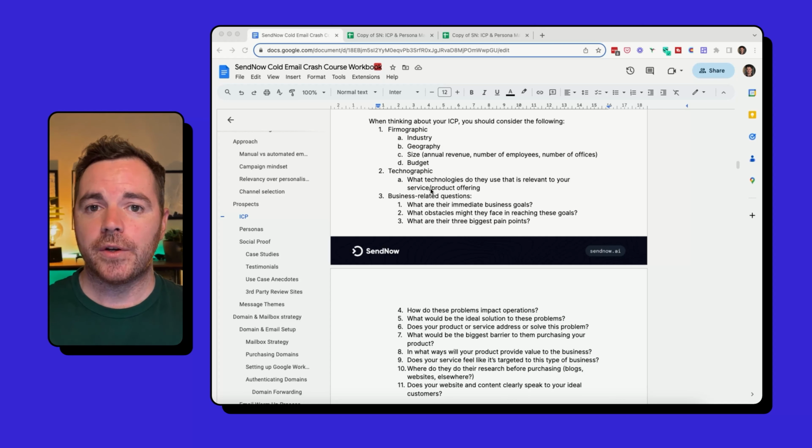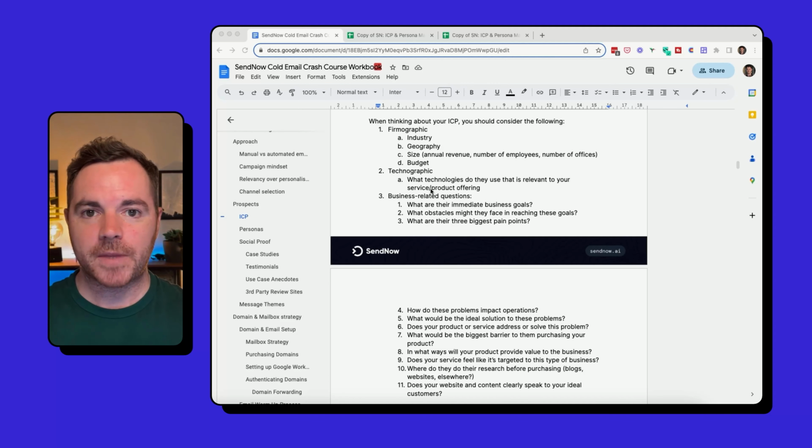Really important to note though that your ICPs can change over time, and you can also run new campaigns to different ICPs in the future. That's totally fine.